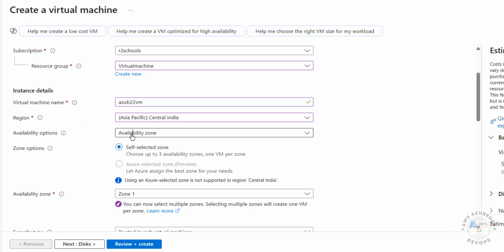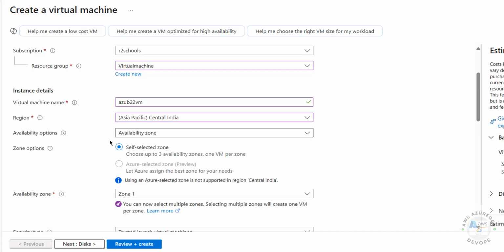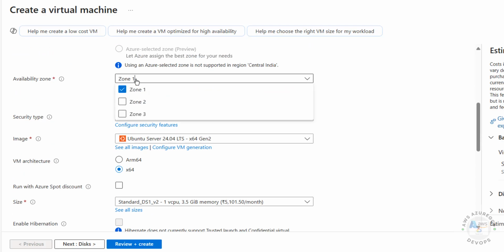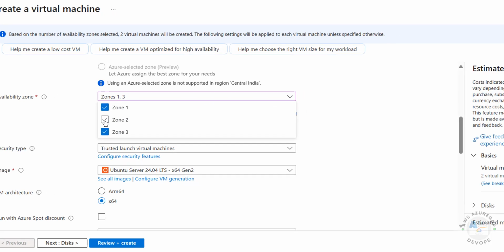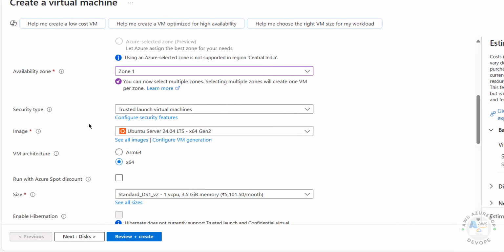Then availability options. See here we have the availability zone, virtual machine scale set and availability set. I am going to select availability zone. Then zone options. I am going to select self-selected zone. Then availability zones. See here we have 3 zones. But if you select all 3 zones, see here, estimated cost per month is increasing. So I am going to select only zone 1, only one zone.